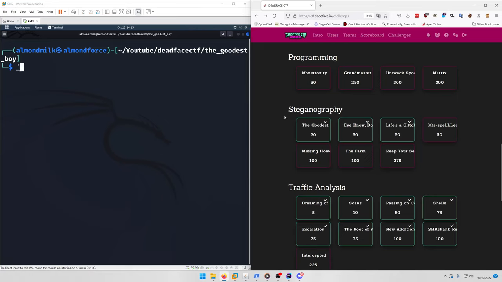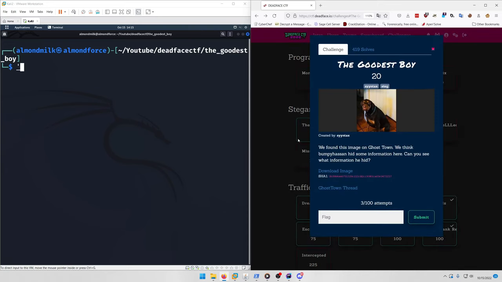In this video, we'll be walking through a few of the steganography challenges from the CTF. Let's get into it. So let's start off with the Goodest Boy. We found this image on Ghost Town. We think Bumpy Hassan hid some information here. Can you see what information he hid?